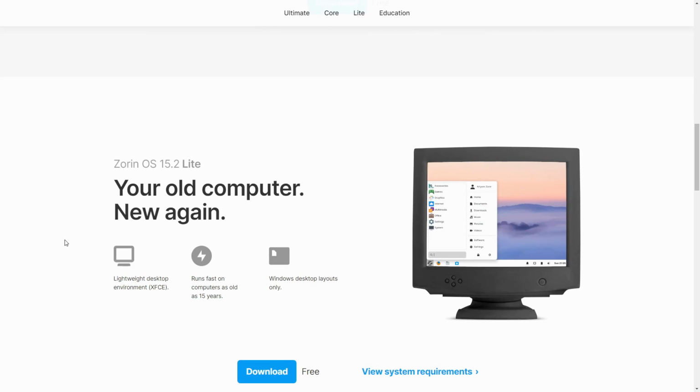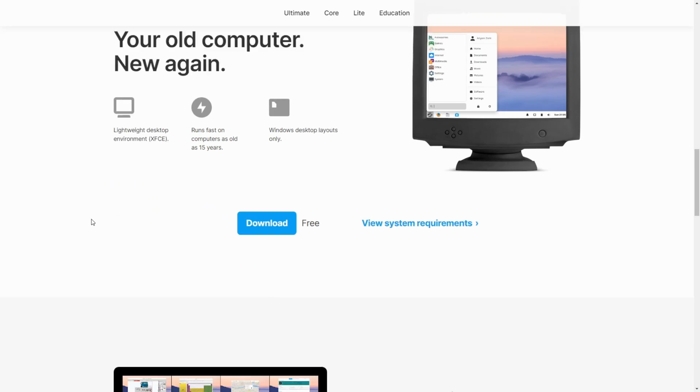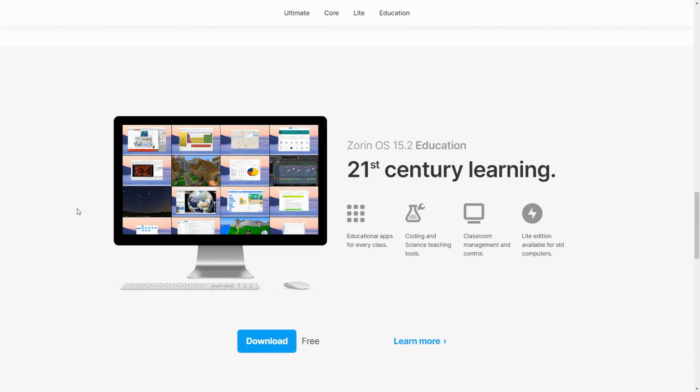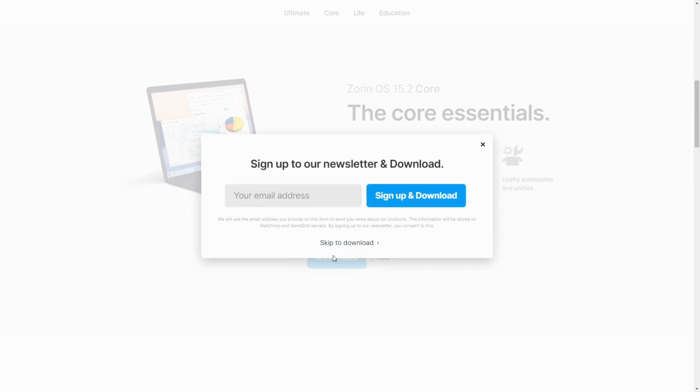If you keep going down, there are a few more versions: the Zorin 15.2 Lite version, which will get you a lightweight desktop and base system that runs really great on older computers. And finally, Zorin OS 15.2 Education for educational purposes. But what we're interested in is the Core. So I'm going to go ahead and hit the download button.